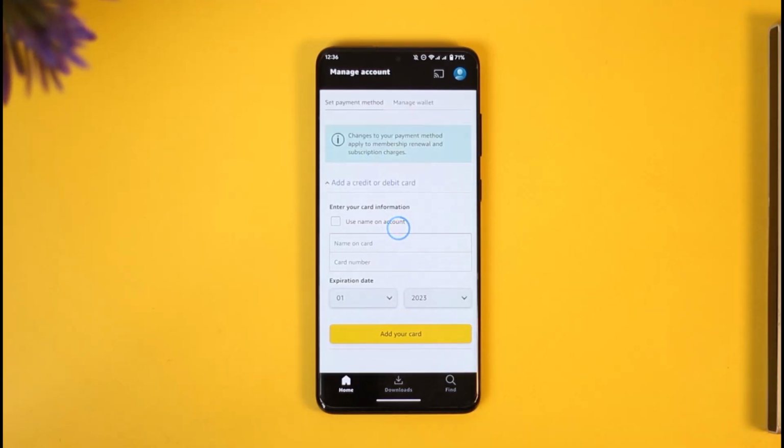As I tap on set payment method, all you have to do is simply make sure to enter your card information here. Once you enter the card information, just tap the add a card button and then you'll have successfully paid for Prime Video subscription. This way you can pay Prime Video subscription.